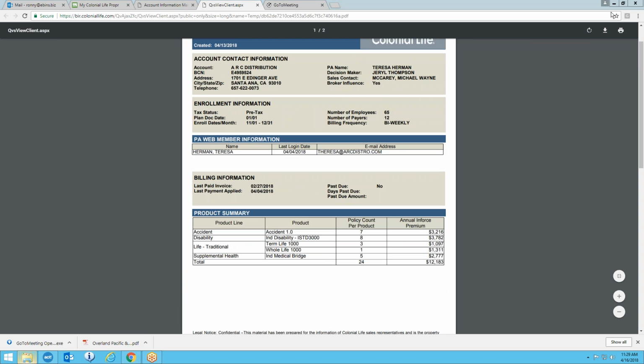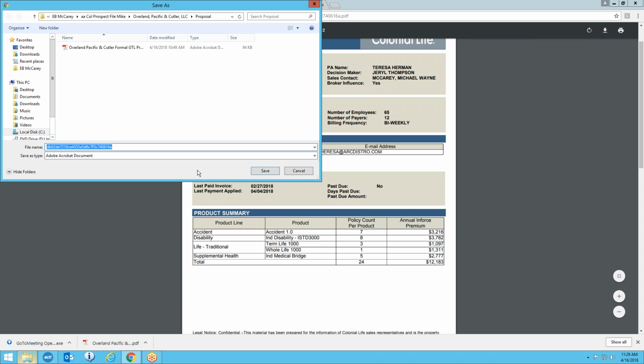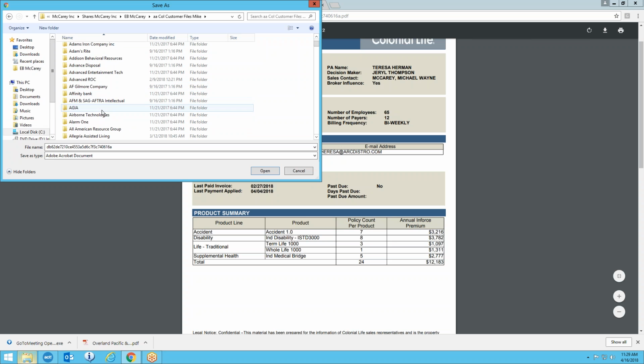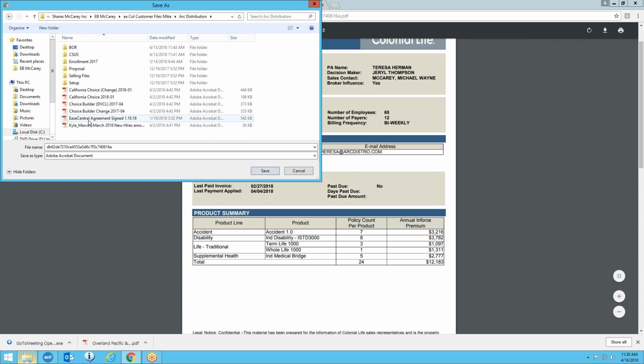But in this particular case, this is ARC distribution. There's, looks like 24 policies. I am guessing this is just ARC and not ARC combined with Q, but we'll find out in a second here. So I'm just going to download this. I'm going to go find ARC in here, which is under Mike's. Here we go.